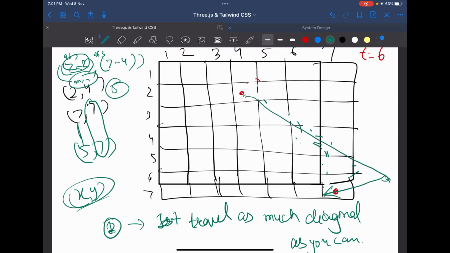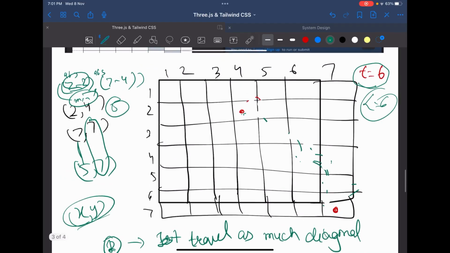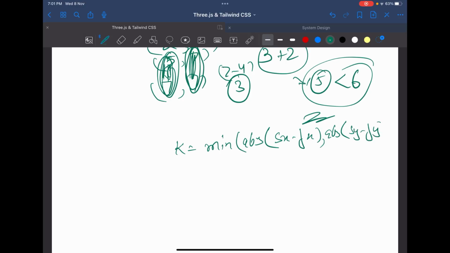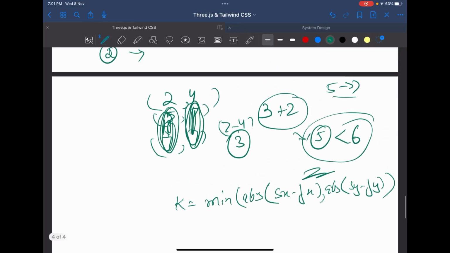In that way I will be traveling extra. I don't want to travel extra. I want to be here in less than or equal to 6 times. So I cannot afford to go over, right? So first I take the minimum. I can store in some variable k the minimum of abs of sx minus fx and abs of sy minus fy, right? This is one thing I need to do.